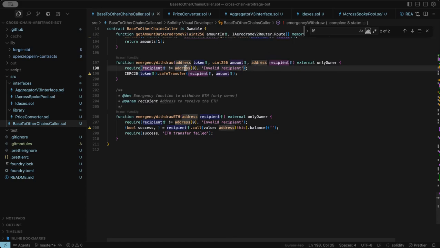If it is not a zero address, then it will transfer the specified token to the specified address, and it will be this amount. If it is a zero address, it will tell us it's invalid. Right? So that's what this one does.